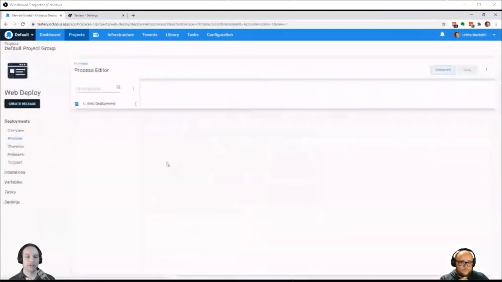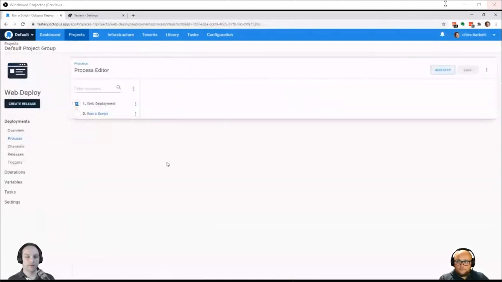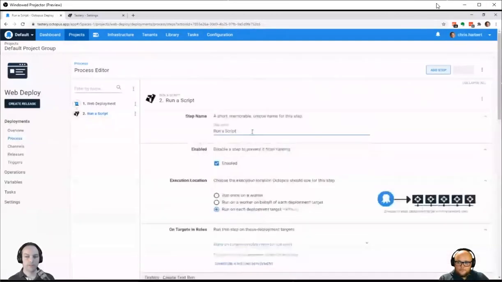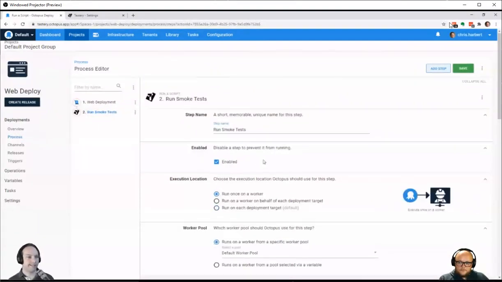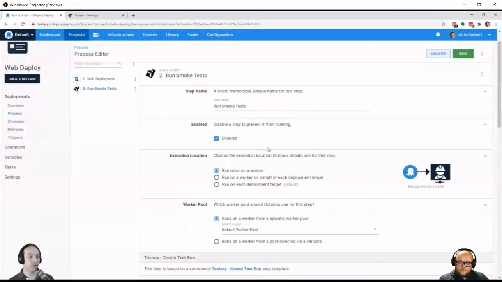We're going to start by adding create test run. Say we want to set this up to run our smoke tests whenever there's a deployment, so we say run smoke tests. For this, we're going to select run once on a worker. If you have a tenanted deployment, you may want to run a test run for every tenant, or you may want to just run one for all of your tenants. It really depends on your tests and what kind of deployments you're doing. You can do either here, but today we're just going to run once on the worker to create one test run.